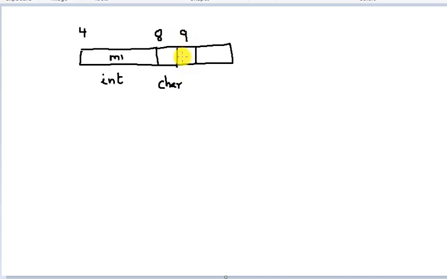But short will not start here. Short has to be a multiple of 2. The short member will be here. So this, my friend, will be a gap. So there will be a gap here. These two rules you have to follow to actually see the size of a structure.